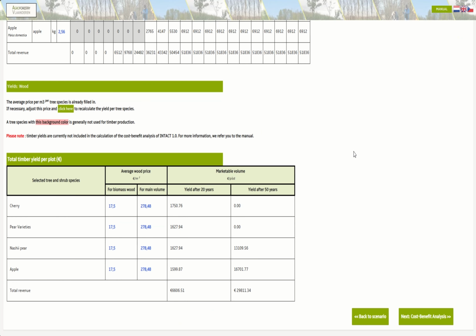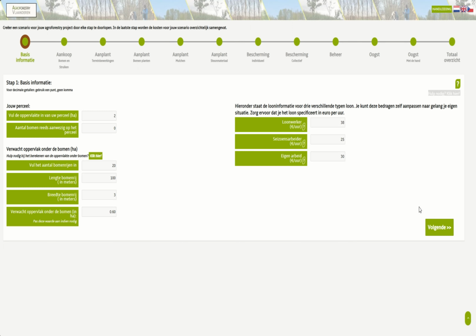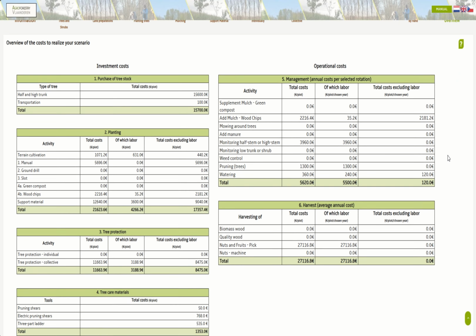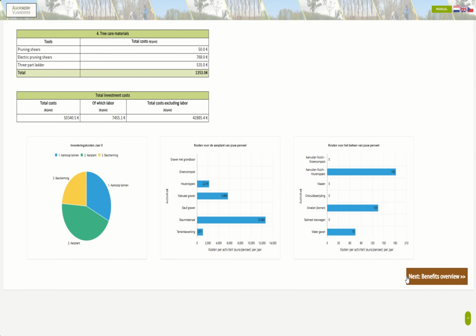Okay, I clicked on Next. I can also go back to my scenario. If I click on back, if I, for instance, want to do some changes, then I go back to my overview, which is now the case. So this is the total overview. Sometimes it takes some loading, but that's what it is. And if I want to go to next, I go to the benefits module.